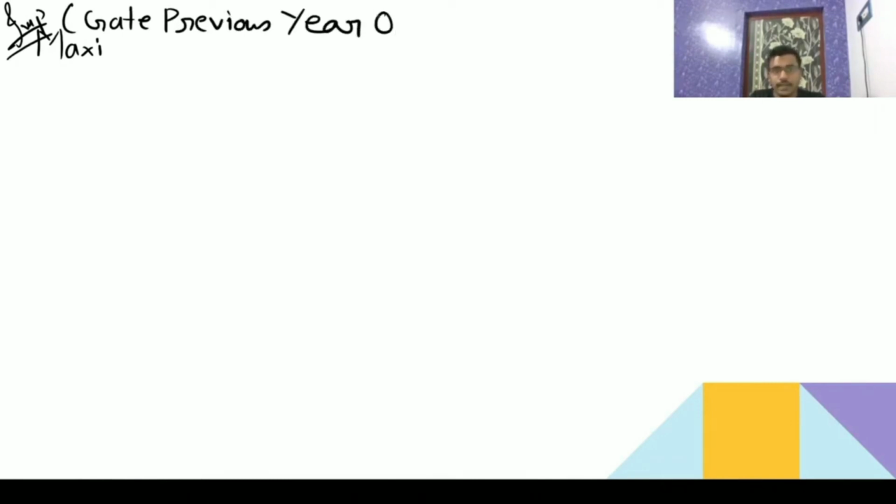Now see, today we are going to see the maximum and minimum of an array. You have to find the maximum number and minimum number of an array using the minimum number of comparisons. This is very important. It is asked in your GATE, even a GATE previous year question.